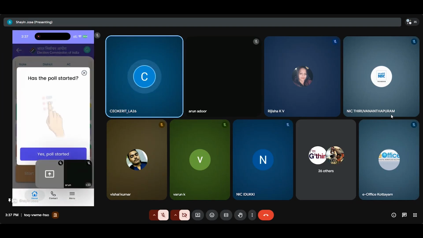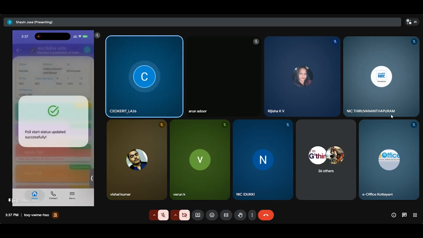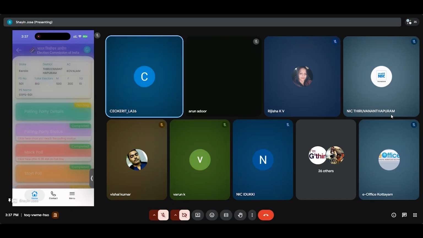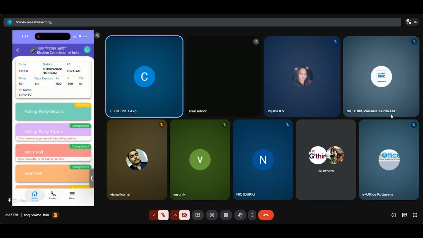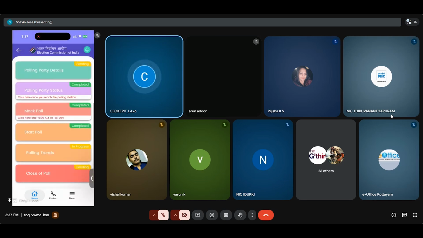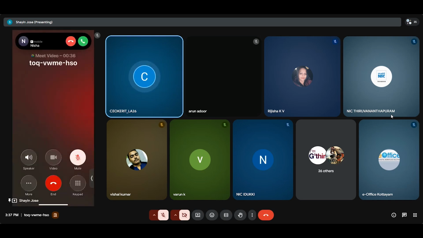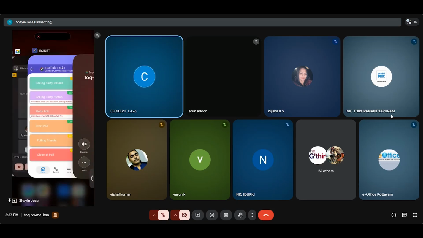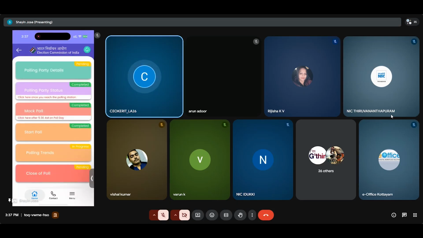Okay. So it asks, has the poll started? You have to click yes, poll started. Then you can see that the poll status is also completed. You can see poll start also completed. So this is the activity we are doing till the morning of the P day, start poll.